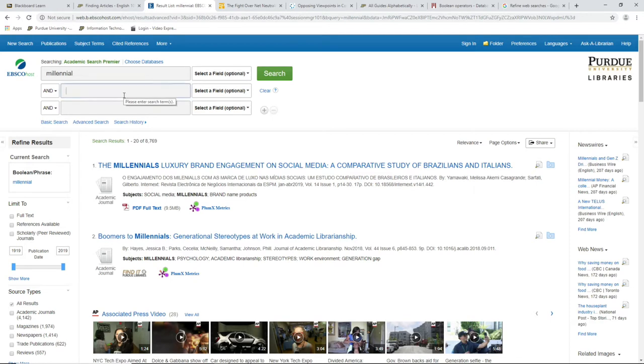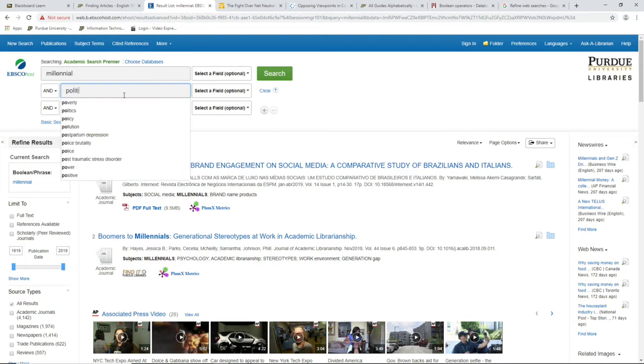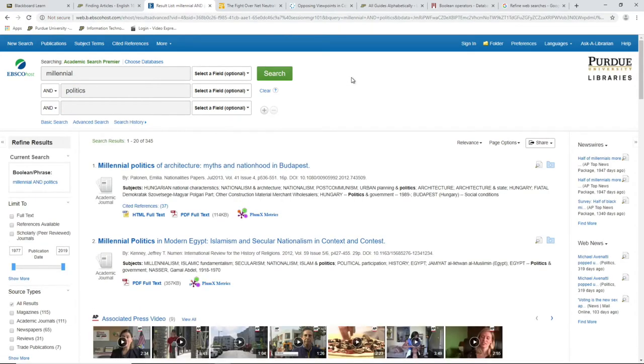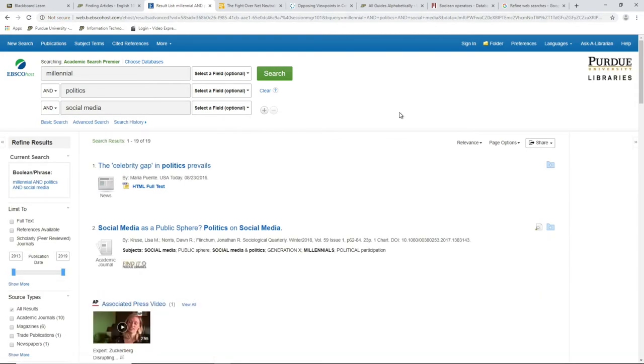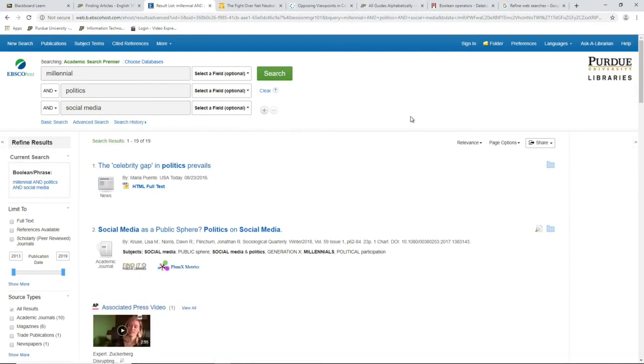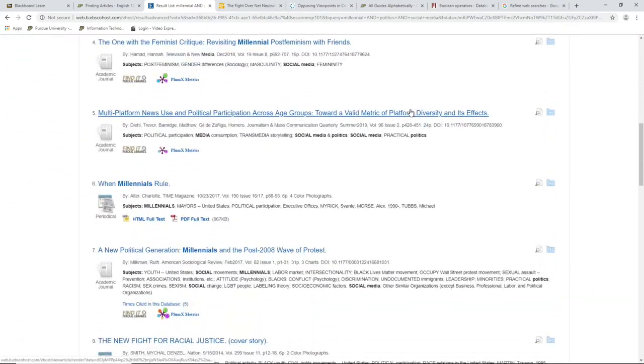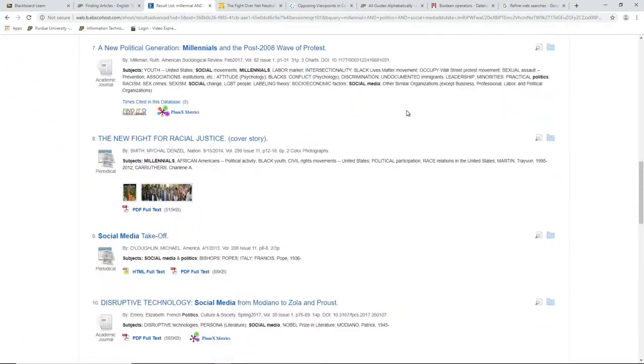So I'm going to narrow my search here by thinking about millennials and politics. Now this has narrowed my search results to 345, a little bit easier to navigate, but I can go even more targeted if I add another search term, say social media. Now there are 19 search results, a lot easier to navigate and a lot easier to get through.